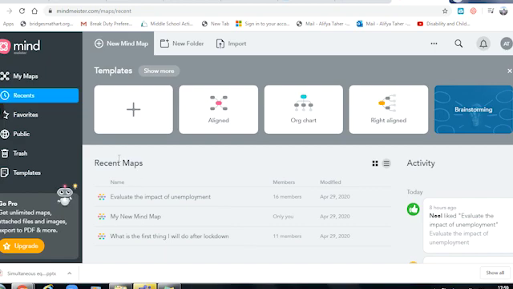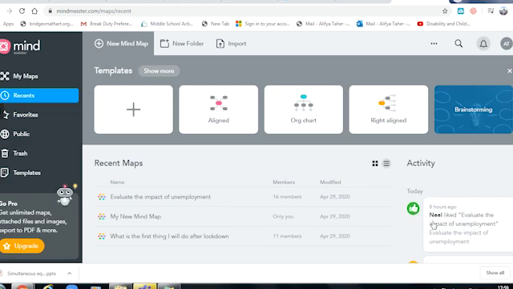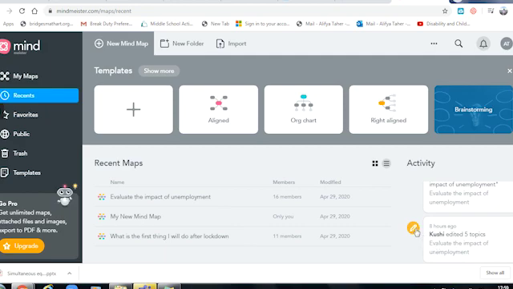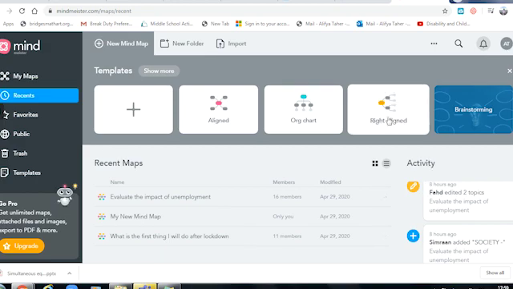Now here, recent maps shows all the mind maps that I have already created. The activity here shows the activity done by students. So this particular student liked and gave a thumbs up, voted up for that. Another student added information into her cloud. Here she has added another link to her cloud, and so on and so forth. So here it gives me all the activities of Meister and my mind maps that are already there.